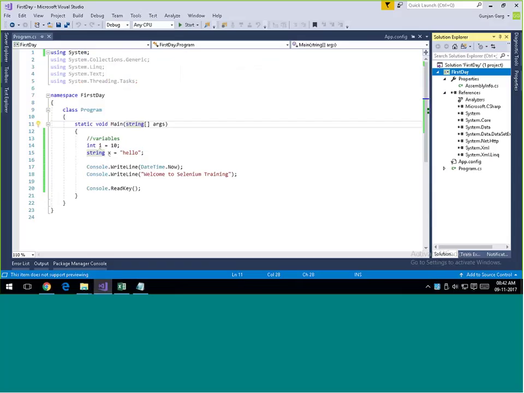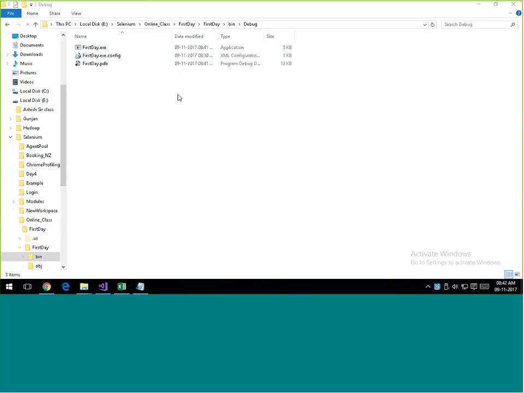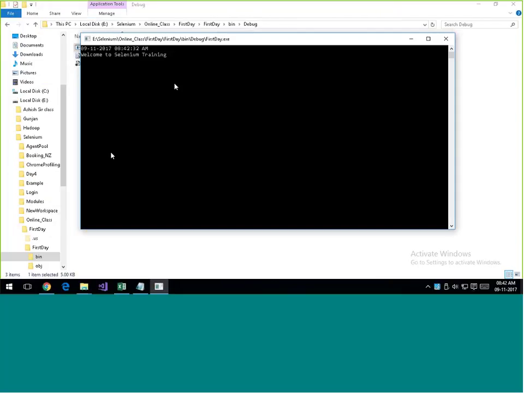Now say for example, I have this console application. I close it. The compiled file is the first day.exe file, which is generated for the console application. Now, when I double click on this exe file, we can see the execution. We can see the result. Whatever we have implemented in the console application, we can see the result by just double clicking on the exe file. So exe files are executable files, the files that can be executed.